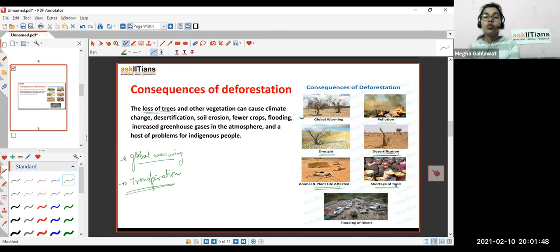Next is the shortage of food. When we're talking about deforestation, shortage of food mainly occurs in the tribal areas, which are completely dependent upon the forests for their livelihood. Next is the flooding of rivers. It's quite obvious, there's the flooding of rivers.